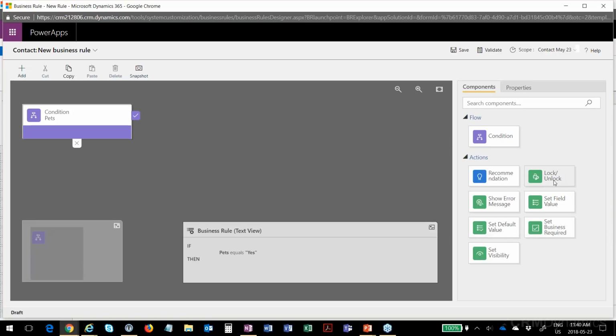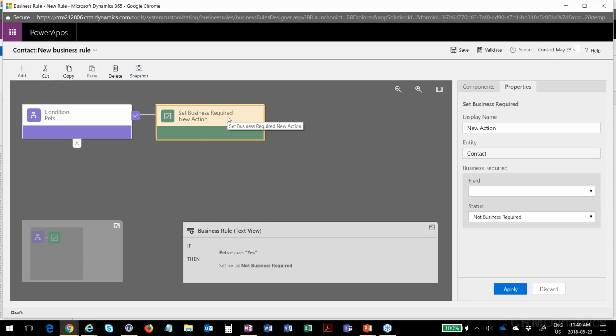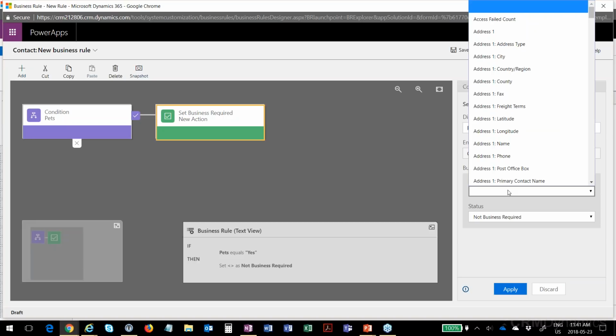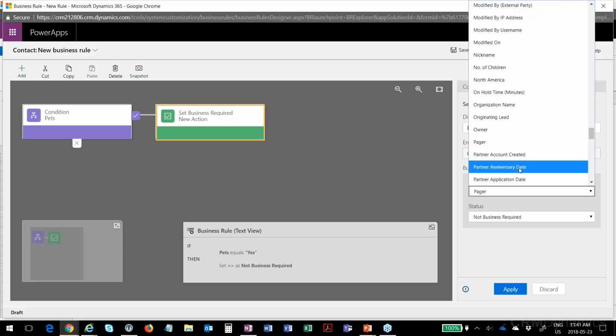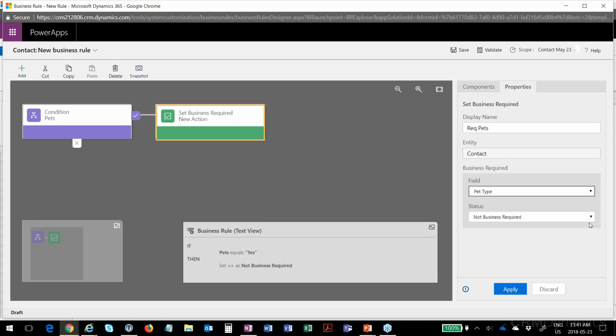I see I've got lots of options here: set a field value, set a default value, show an error message. But I'm going to set business required, and I'm going to say yes. I'm going to drag that over there. So that's a drag and drop. I'm going to click on that action and say, require pets. And in the field, I'm going to click that drop down, hit the P again to get down to my pet type, and I'm going to say that pet type is now business required.